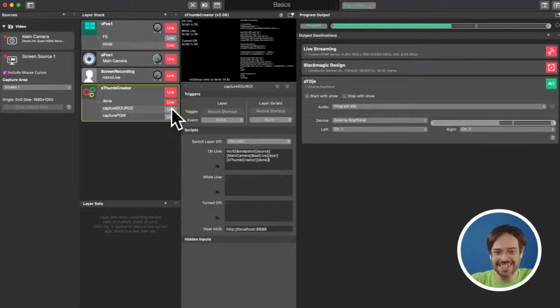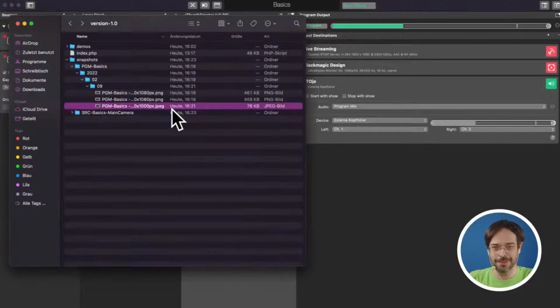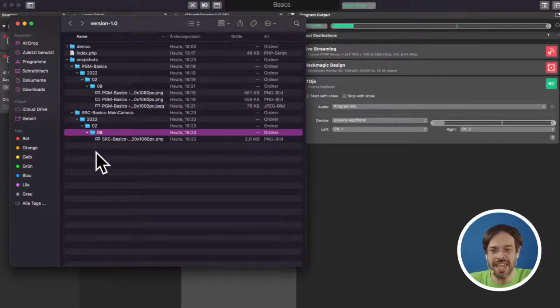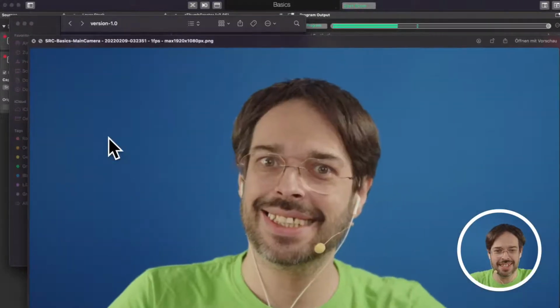So I click this. Now I have to look very serious because my PGM, the main camera output, is being captured. So okay, I hope this worked. I got a new folder here, and it follows the same structure. And here it is. Yes.